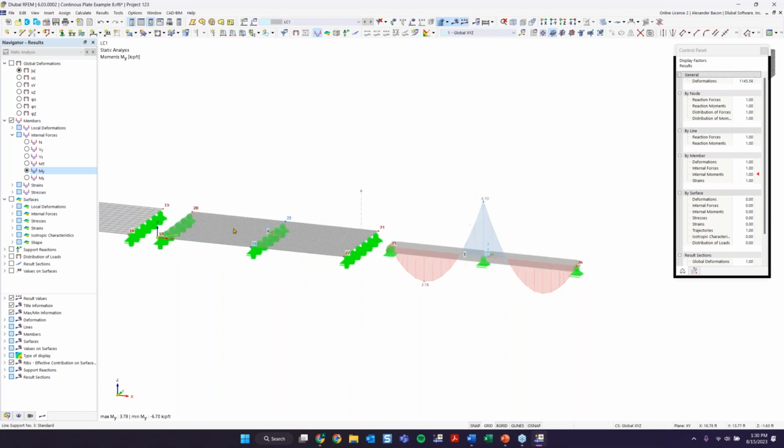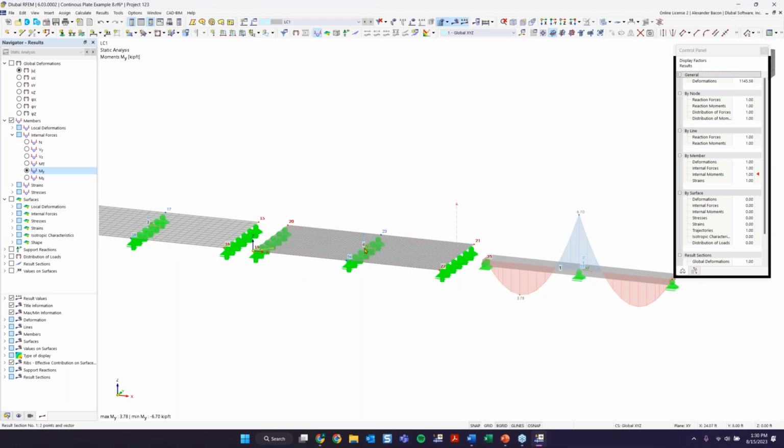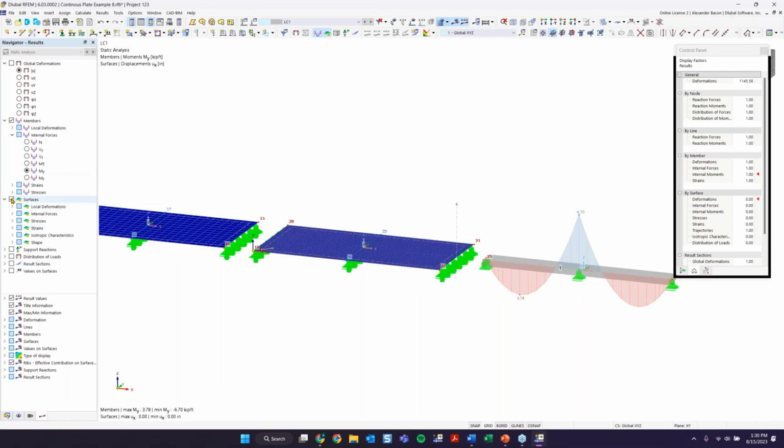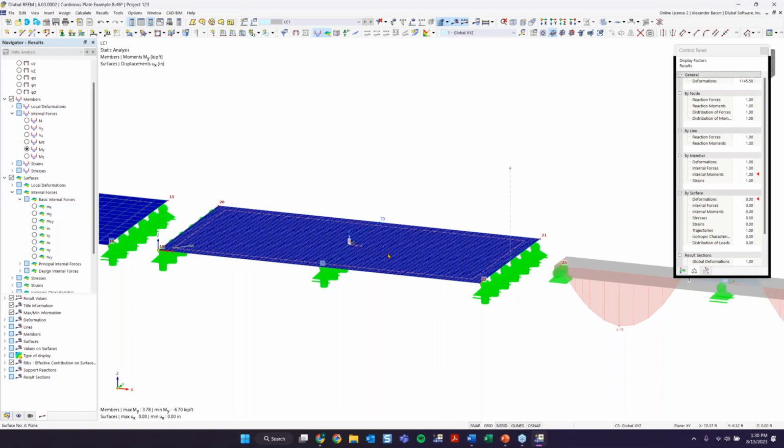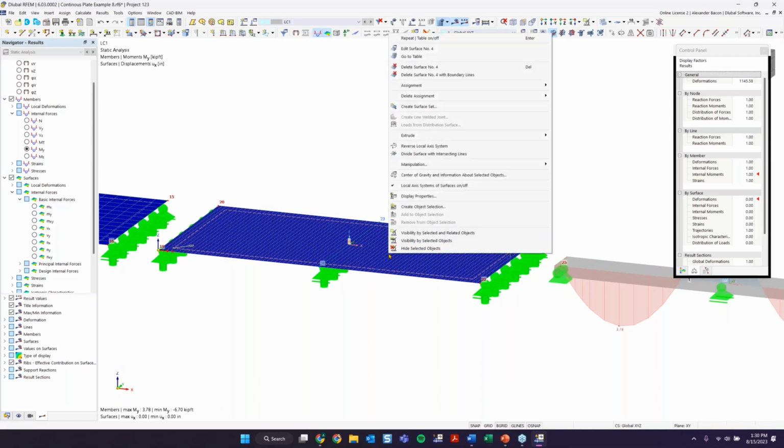And I want to compare this to the results of the moment along our surface here. So if I turn on surface results simultaneously, I can go under internal forces. And under internal forces, I want to show the moment along the local x-axis of my surface. So our surface has a local x-axis as well, and you can turn that on or off by right-clicking on any surface and turning it on.